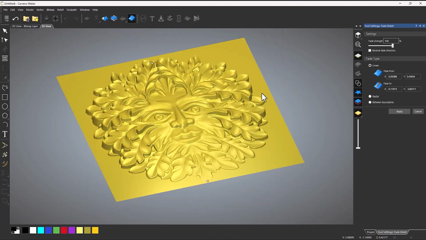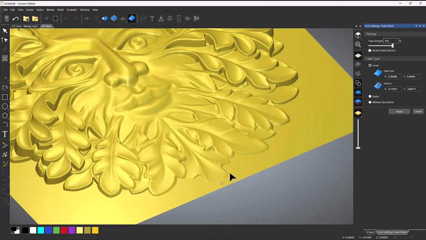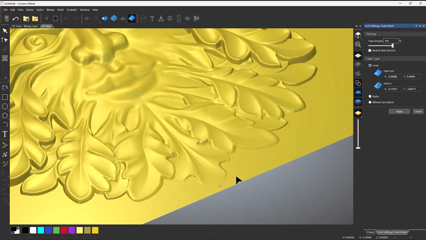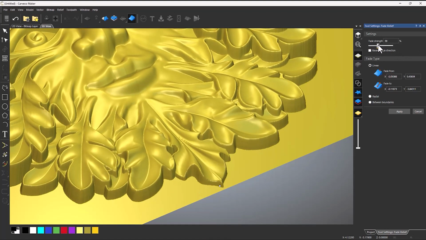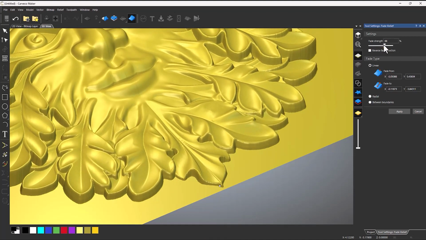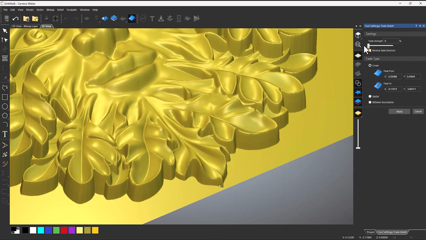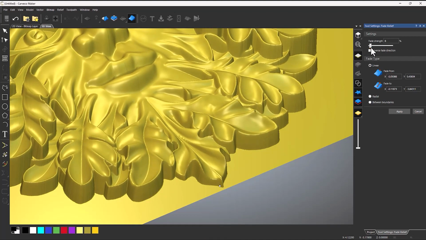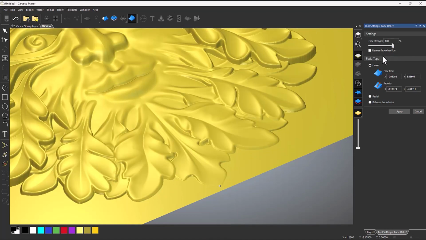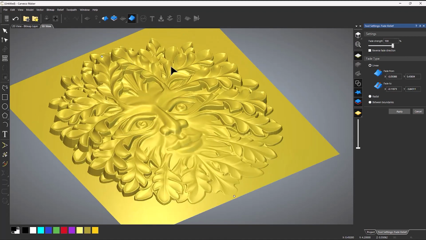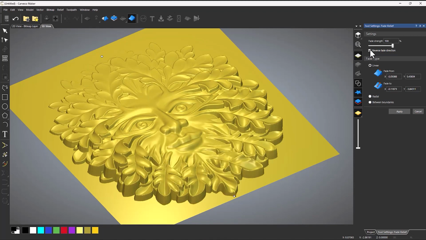Now, if I want to change the strength of this, if you take a look down the bottom there, it's basically going down to nothing. So if I change the strength, you can see that I can make the fade more pronounced, or I can have hardly any fade at all on there. So if I keep that at 100%, now if I click reverse fade direction, it will basically reverse this and it will give me the opposite. So it fades at the top.